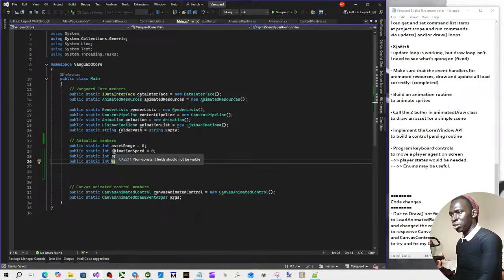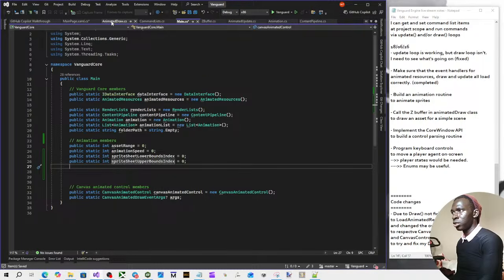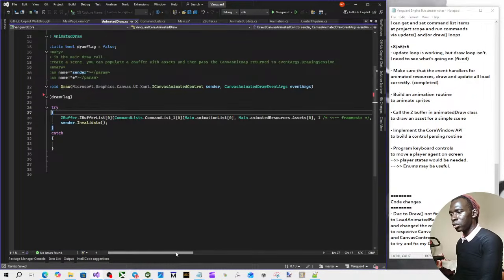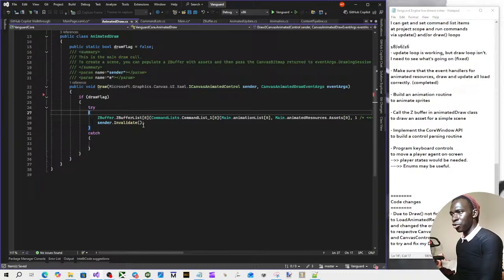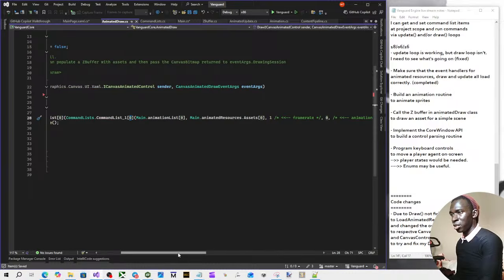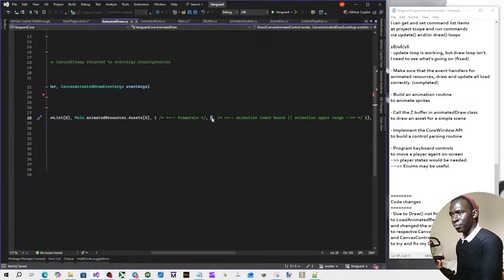So now we should be able to use these parameters in the draw loop. Animated draw. And again, what I'm trying to do is take out these magic numbers so that we don't have to change anything in the draw loop. We're changing things at project scope. So frame rate. Oh no, this one's frame rate. So speed basically. How are we doing this? Main.